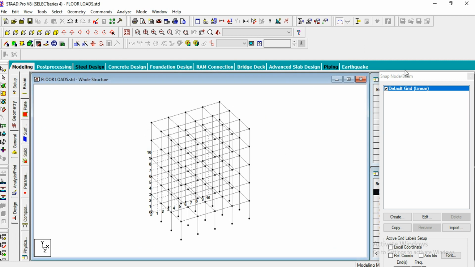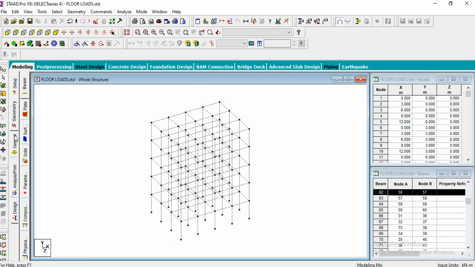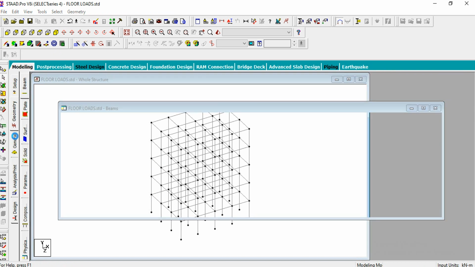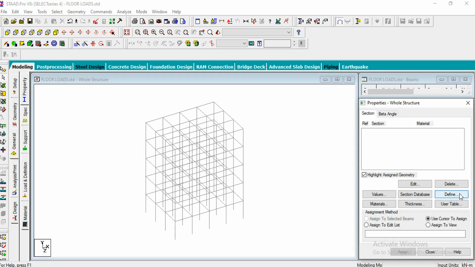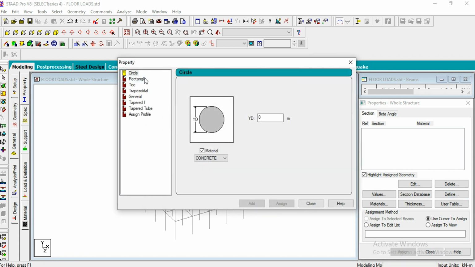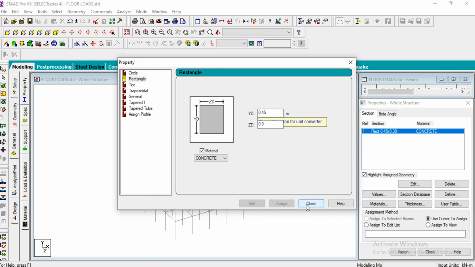The next step is to turn off this grid. Click on this icon here. Next, we need to assign the properties. Right now I'm going to take all properties the same. For columns and beams I'm going to consider the same properties, so let it be 0.45 by 0.3. Click on add and close.